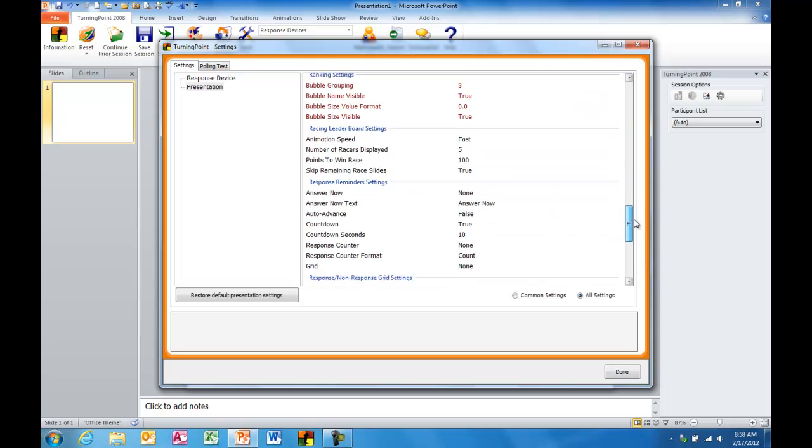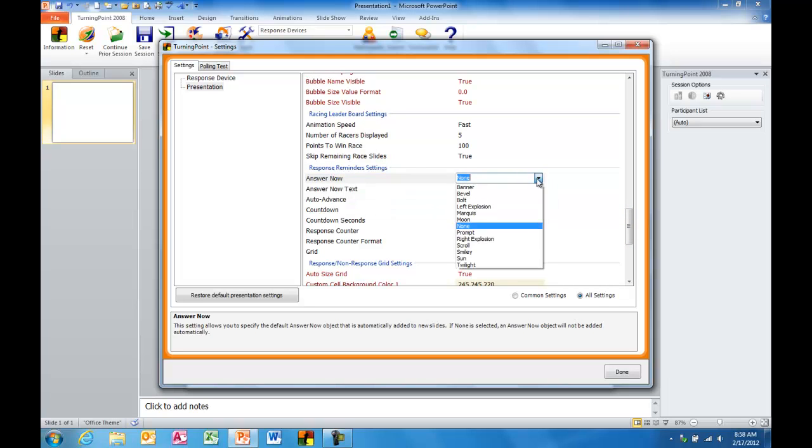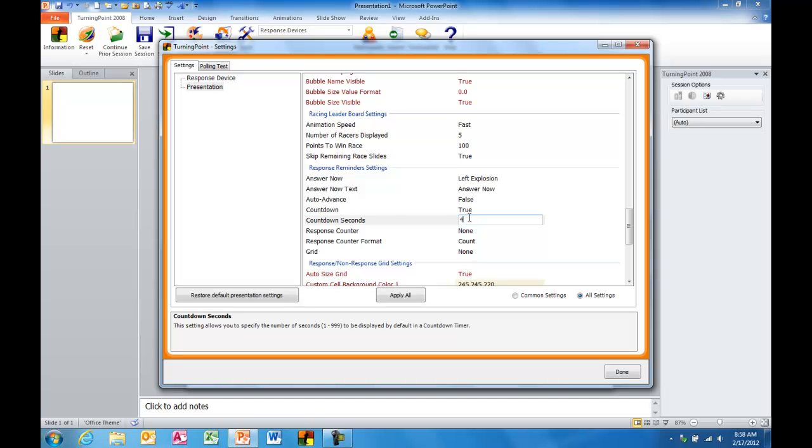We recommend going to the response reminder settings, and for answer now, select left bevel. You'll see what this means in a minute. The answer now text is Answer Now. Auto advance, leave as false. Countdown, make sure it's set to true, and countdown seconds we recommend 4.